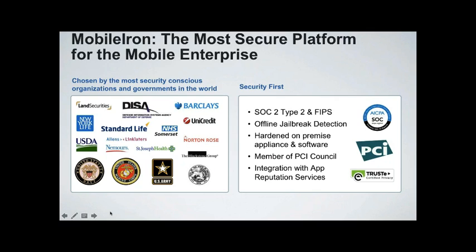The SOC 2 and FIPS, and also technology that allows us to do offline jailbreak detection, on-premise and appliance software. We're members of the PCI Council. Integration with app reputation services such as Trust. Those things are really, really important to our customers. It's important that we relay them to you today, that security remains the highest tenet for us when it comes to managing mobility and running mobility for organizations around the world.